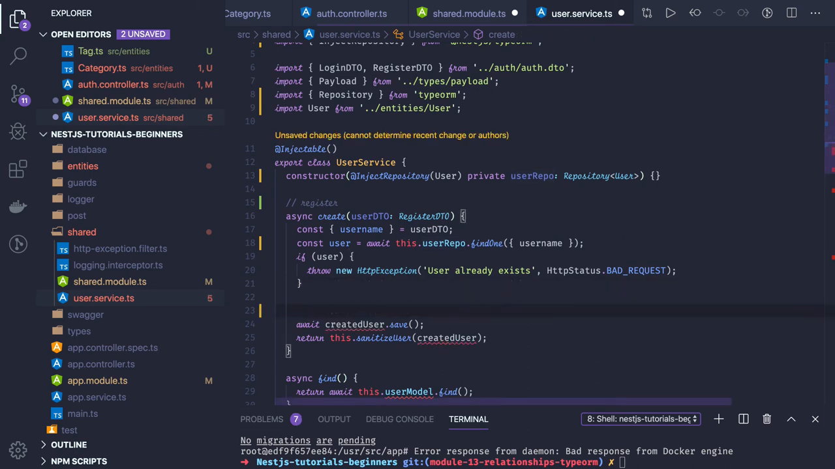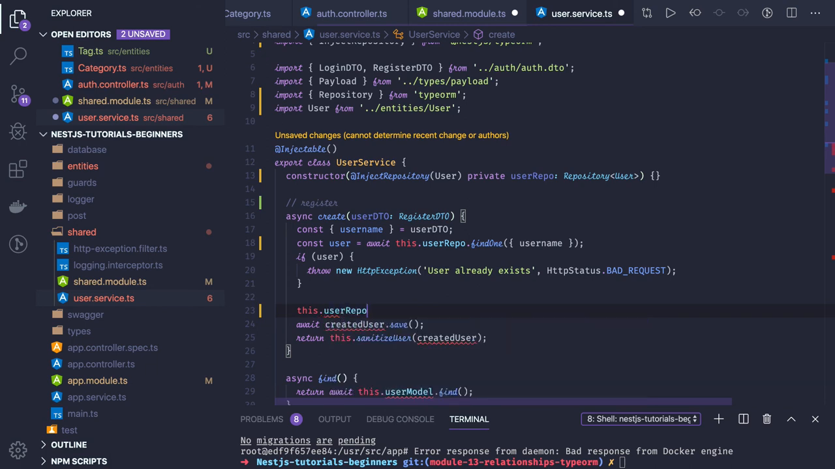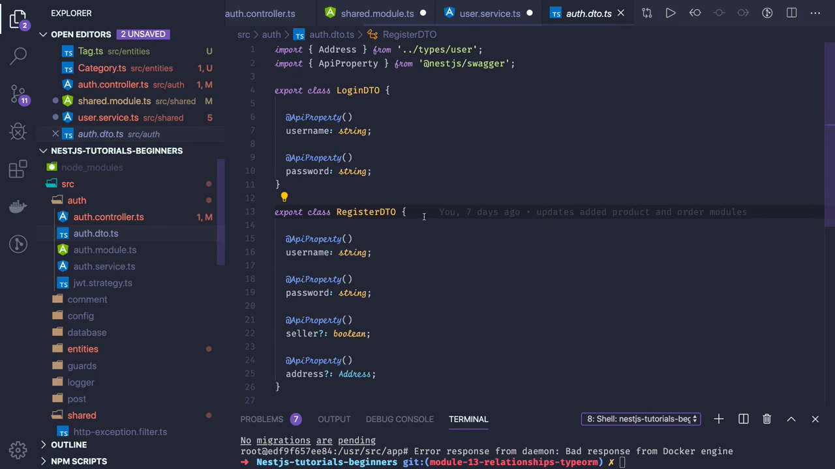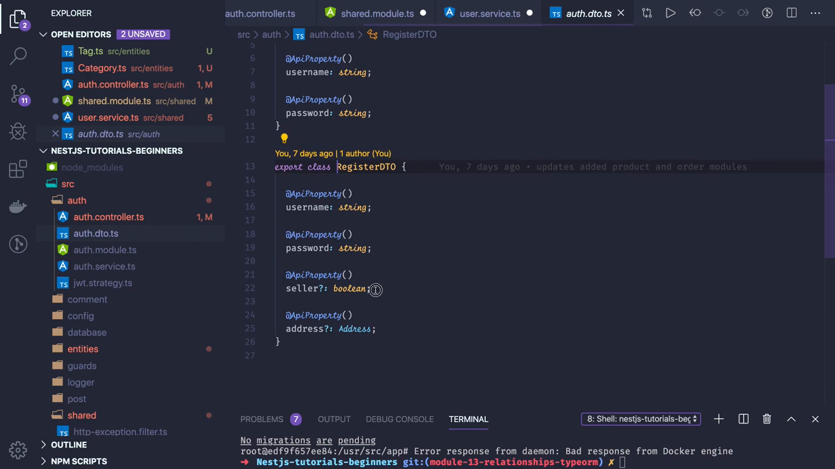So while creating the user, here we are accessing user repo. Here we will have one method which is save, and in this method we can just pass the object which we are getting to create a user, like the user DTO. So, what all things does the user DTO have? this.userRepo.save. The user DTO has these arguments: username, password, seller, and address. We'll just change it based on our information. We just need address. This is fine.